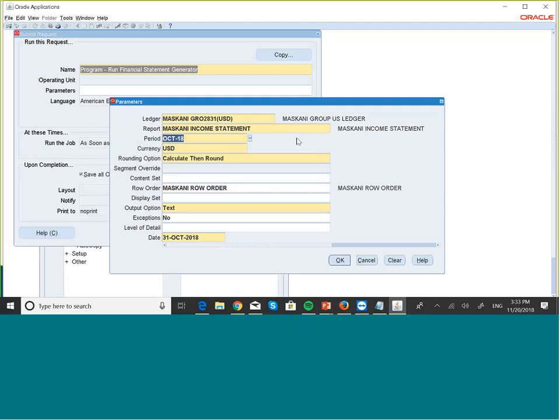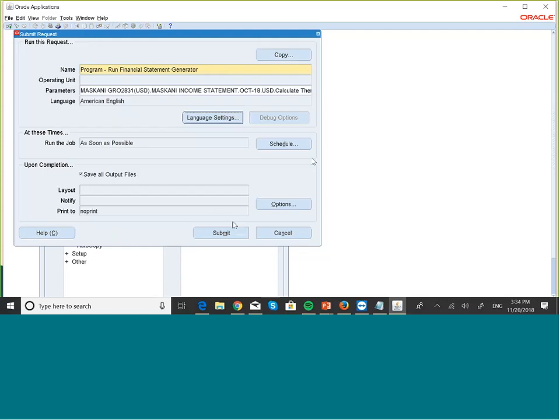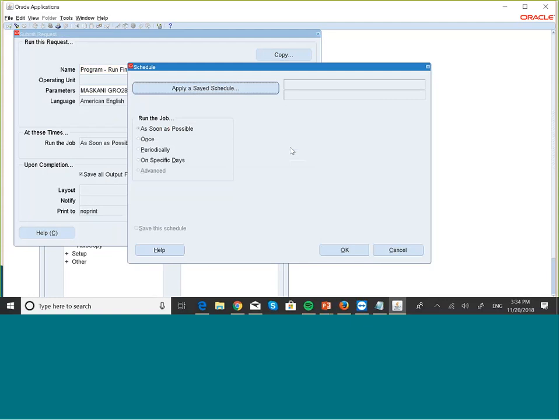However, you can go and add the optional features if you want. You can add your content set or display set if you have one. You have the option for exceptions, and we have this field, level of detail, and we are going to look at what that means. So these are the parameters for this report, and everything looks okay. We don't need to change anything here. Now you can submit this to run this report right now, or you can schedule the report.